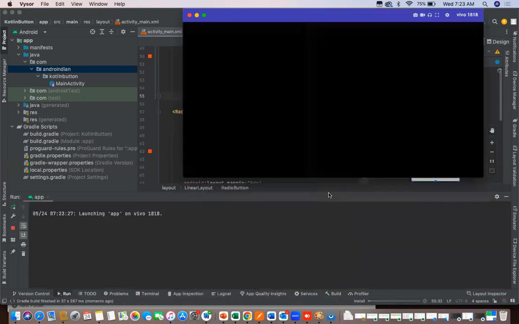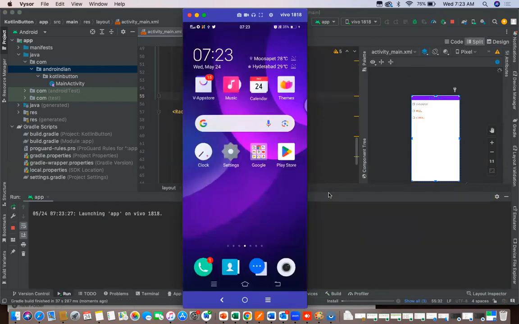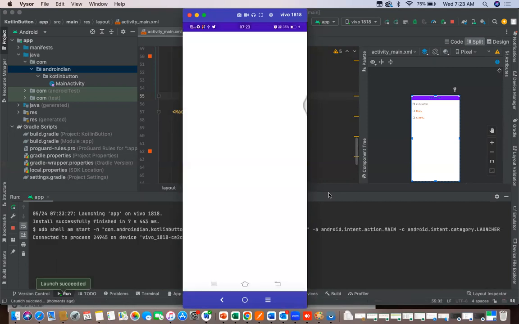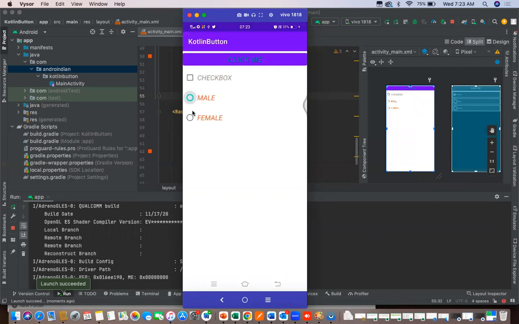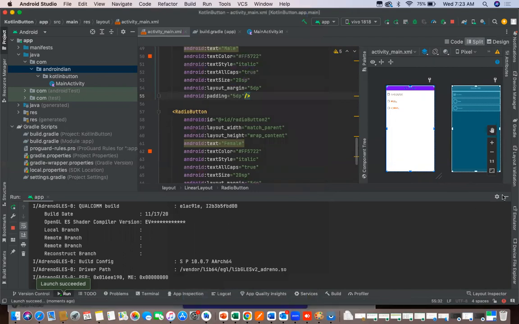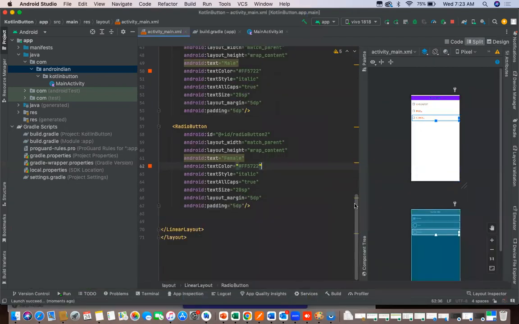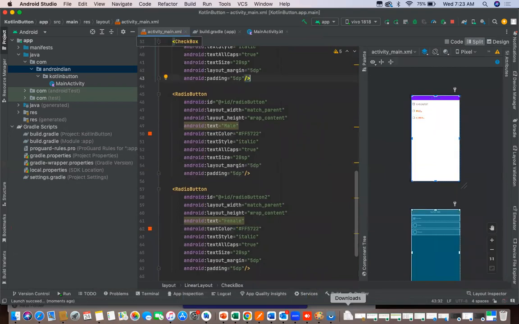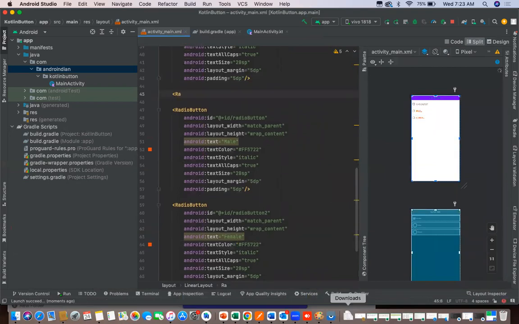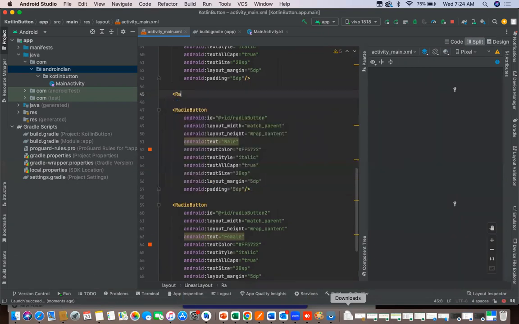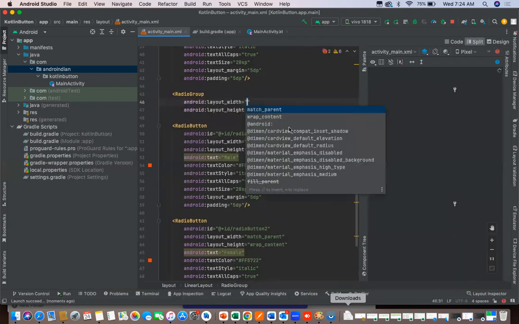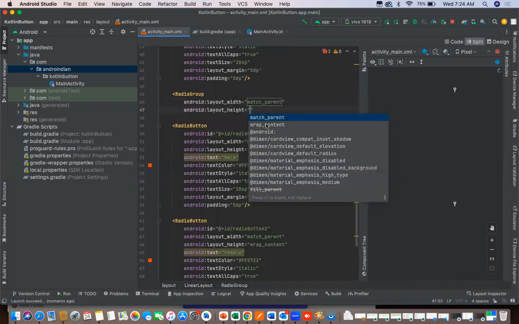Yeah, it is launching. See, I'm selecting this, I'm selecting female. Normally it should deselect, but deselection is not working, because now both are independent. If it won't work, we need to make them a group. For that reason, I'm taking one more component, that is a radio group. So we need to take the radio group.